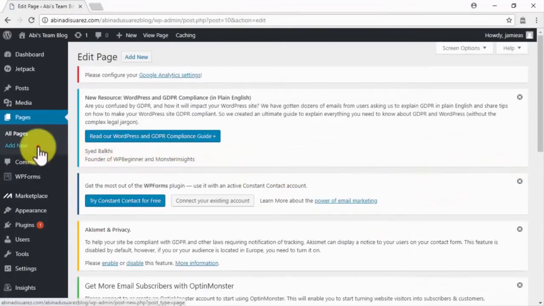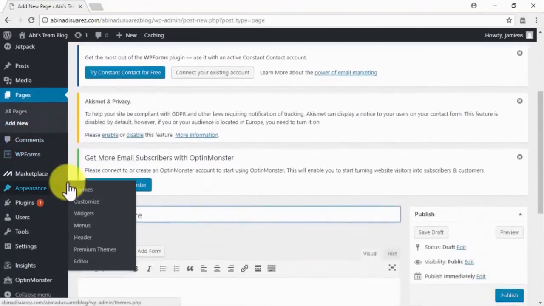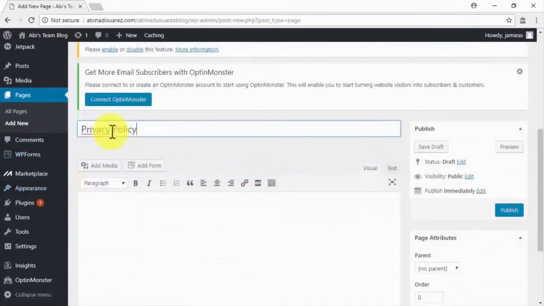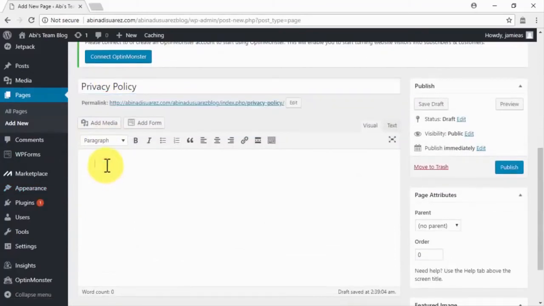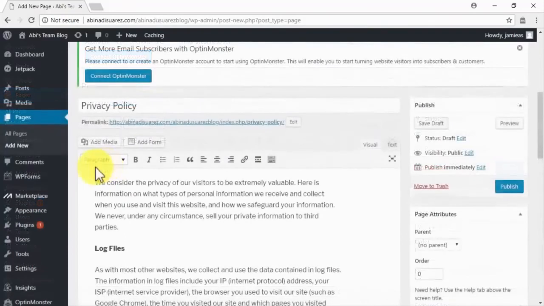Alright, now click again on the Add New option under the Pages tab. Enter the Privacy policy phrase in the title field. Okay, so what you are going to add to this page is your privacy policy, which is simply a disclaimer about what type of data you will collect from your visitors and what type of monetization methods you use on this site. There are 3 basic elements that you have to include in this page.